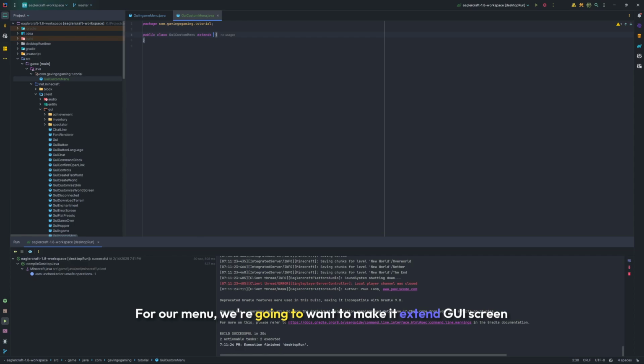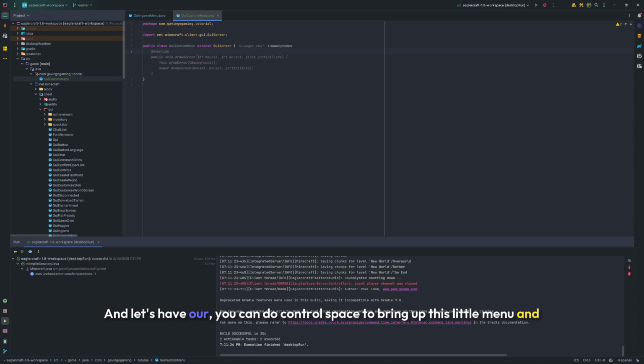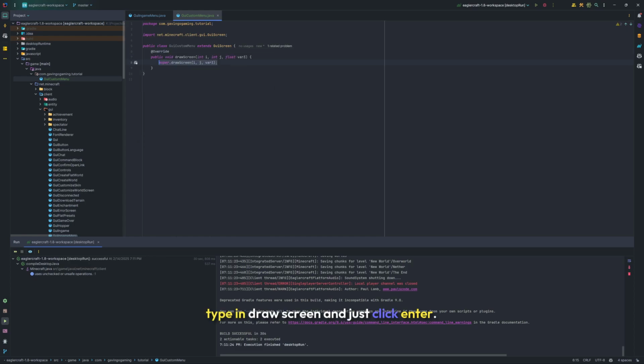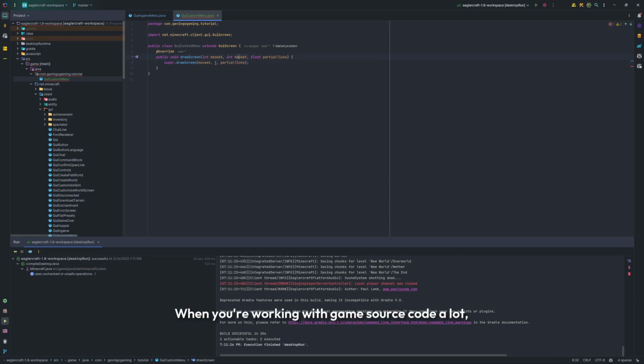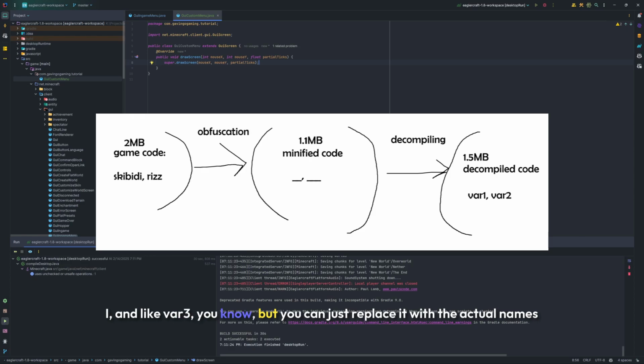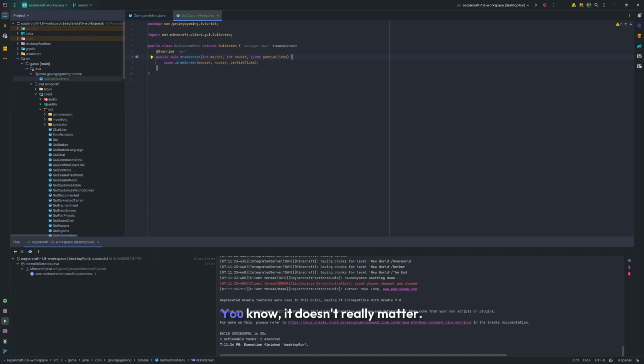For a menu, we're gonna wanna make it extend GUI screen so that it's a proper screen. And you can do control space to bring up this little menu and type in draw screen and just click enter. For these, it is mouse X, mouse Y, and partial ticks. When you're working with game source code a lot, names of stuff are obfuscated, so it's just like J, I, and like var3, but you can just replace it with the actual names if you know, or if you're not going to be using that, maybe don't, it doesn't really matter.